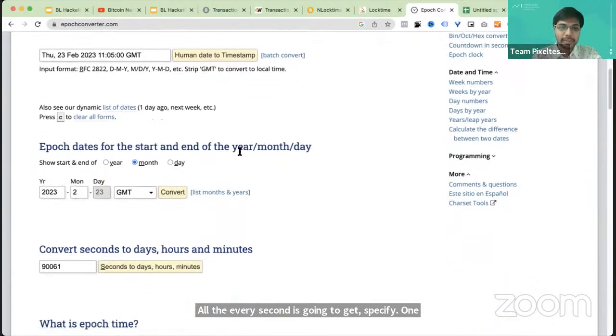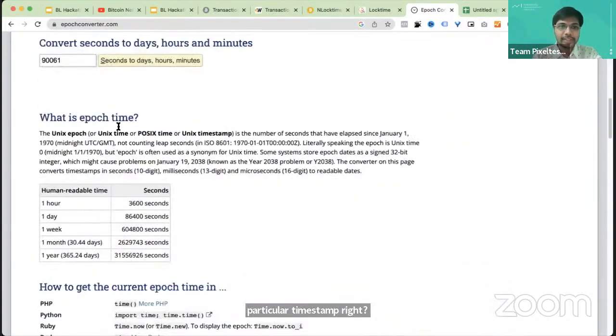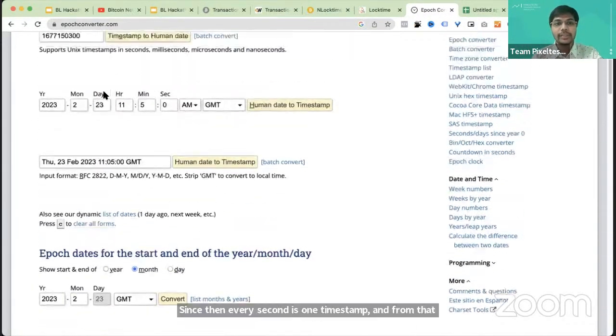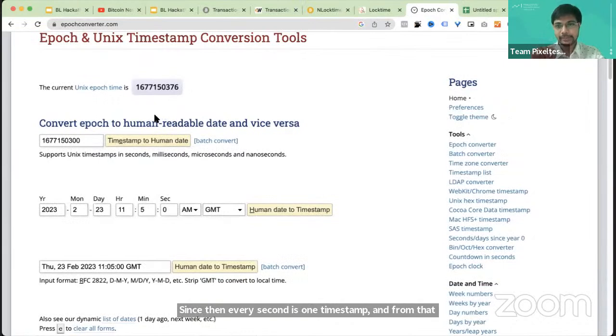So if we try to understand, right, what is the epoch time? I don't know if I'm pronouncing it right. Since January 1, 1970, right, midnight, meaning 12 o'clock, 000, since then, every second is one timestamp. And from that point, we have moved so many seconds currently, right? So that was 00, all zeros. And today, after 1970, we are so many seconds in the future, right?